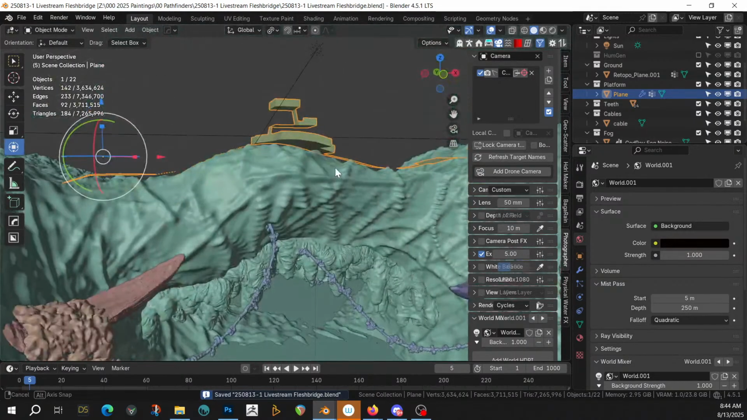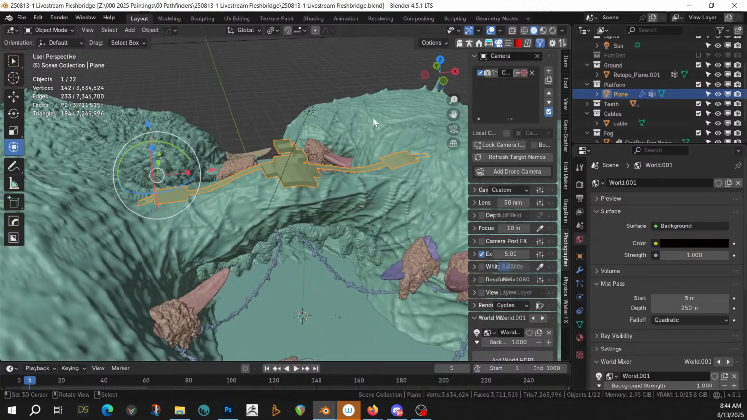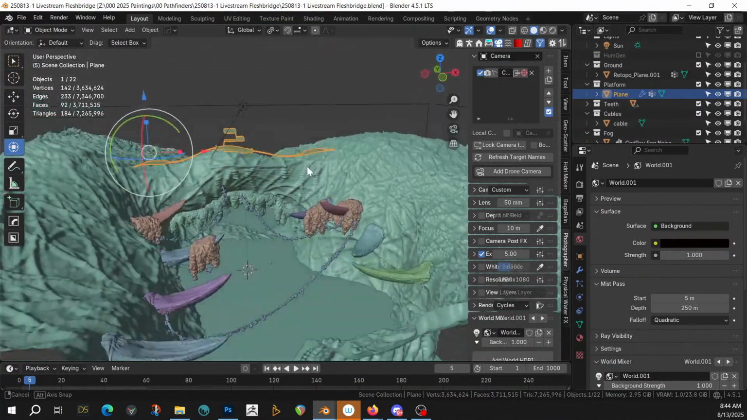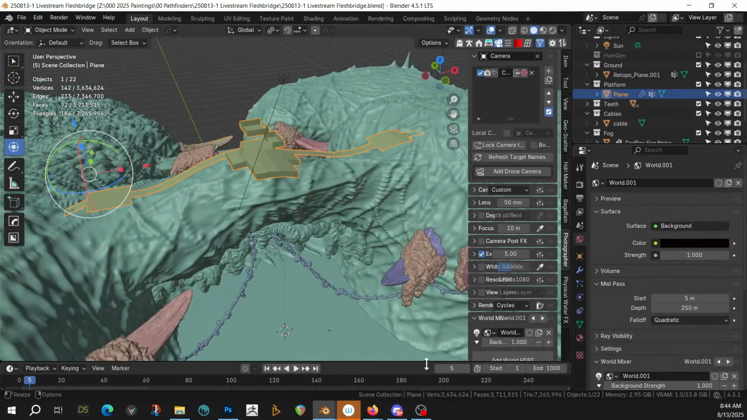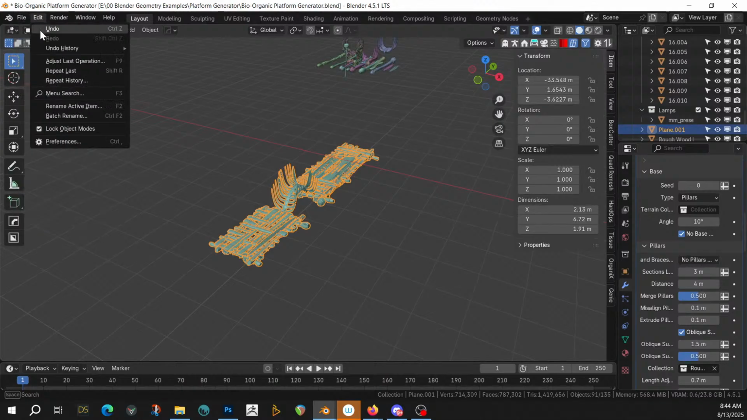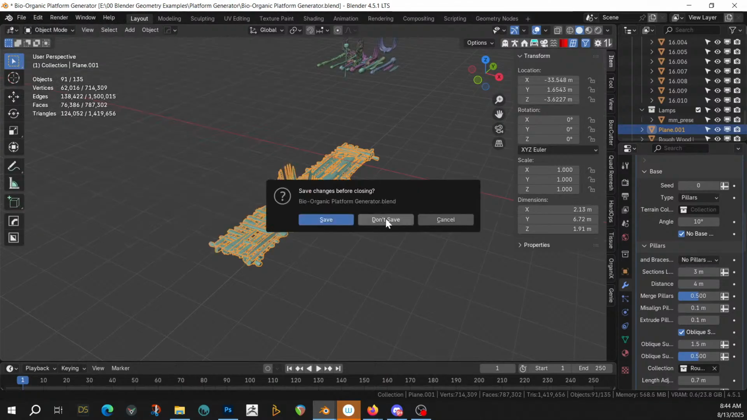It will slow us down though. See if there's anything else we want to do in the meantime. I do think we need some people. Let's come here. Open recent. Gorefield's people. Don't save.